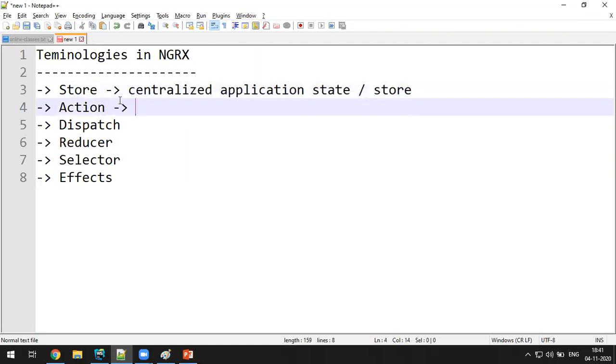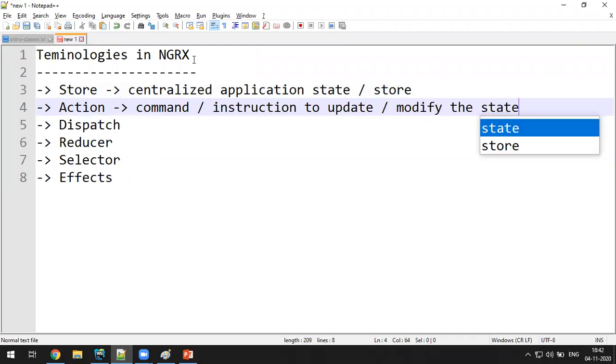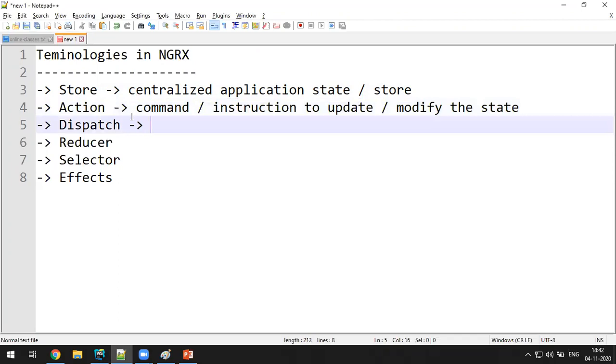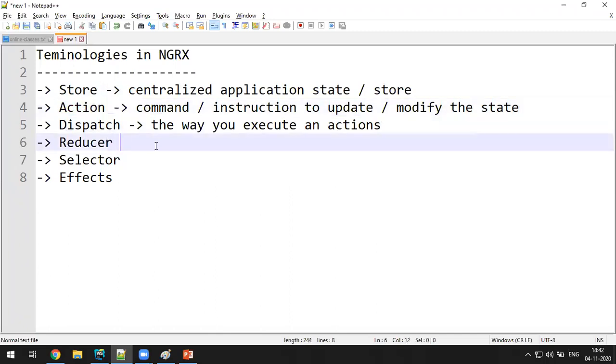Action. Action means it is like a command or instruction to update or modify the state. You just have to give some instructions to modify the state. That's called action. Okay, dispatch. Dispatch means the way you execute an action. Dispatching means executing an action.